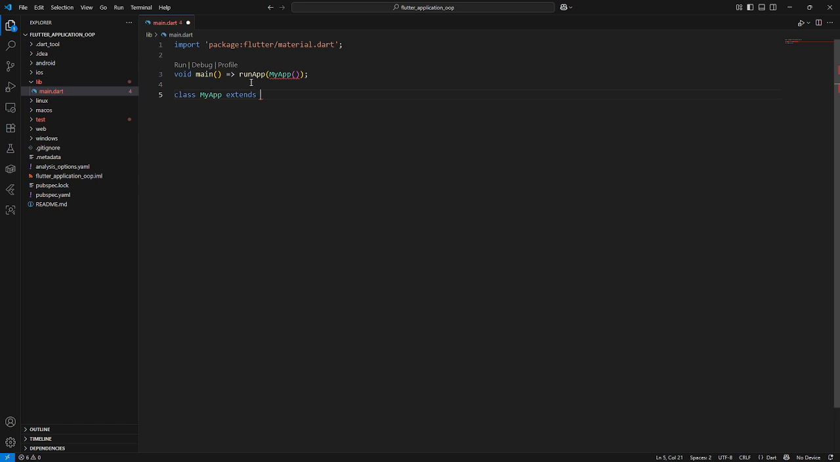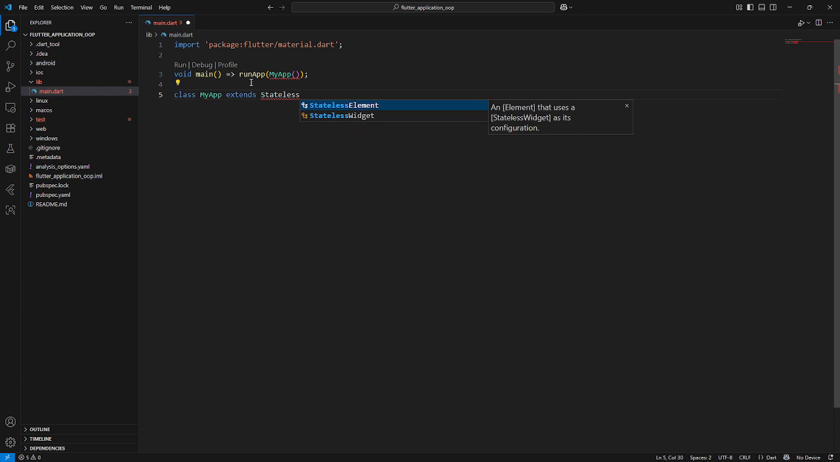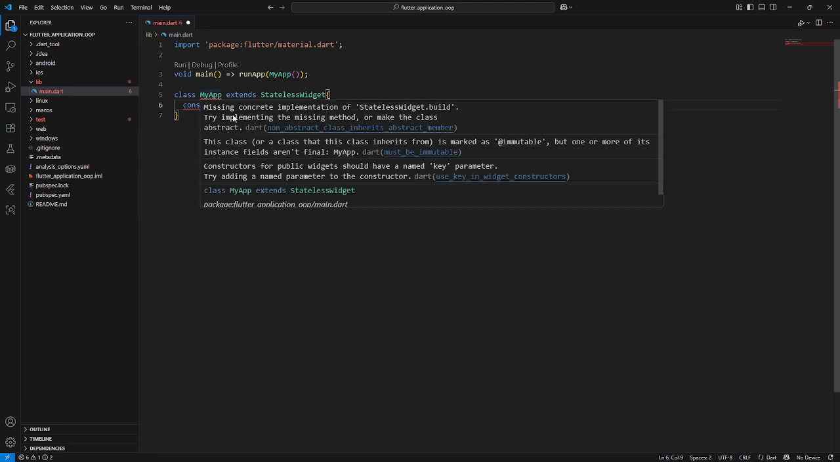Stateless widget, if you know that the user interface is not going to change. If it's going to change at runtime, then you need to use stateful widget. Okay, so stateless widget, I'm going to open up and close the flower bracket. First I create the constructor, and we need to give the same name of the constructor as the name of the class here, as you can see.